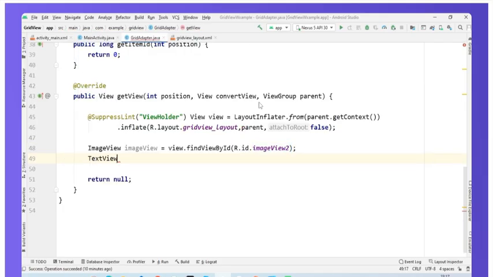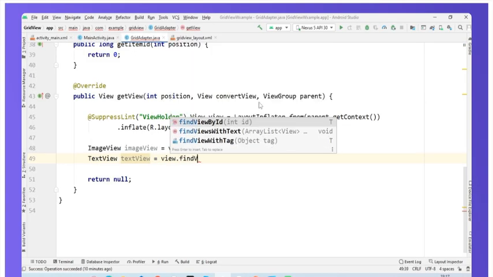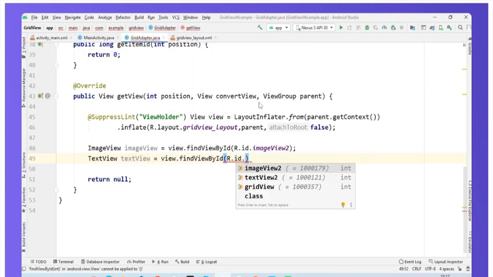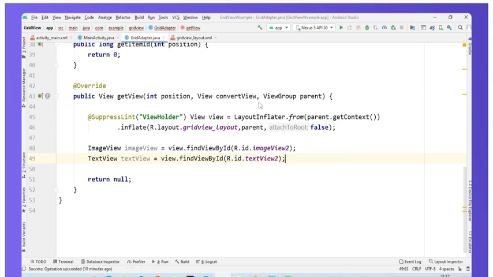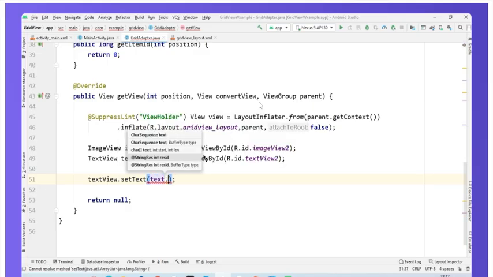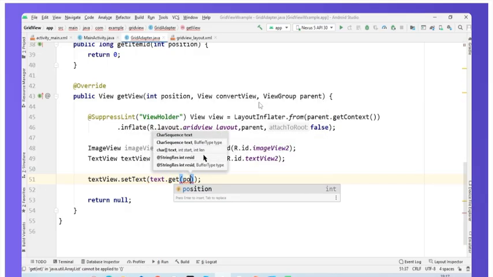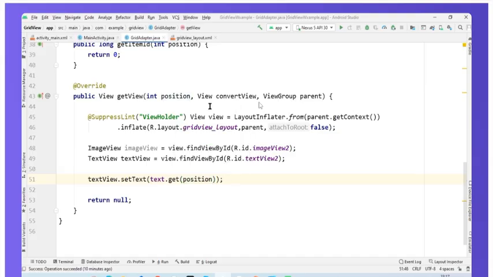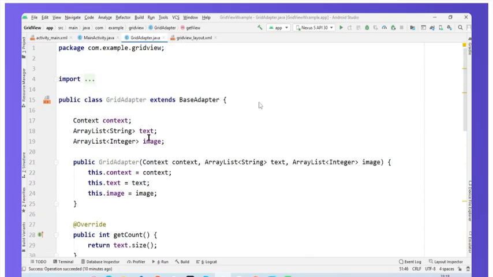Text view equals view.findViewById R.id.textView. Alrighty then, so I have to assign data to these, both of these, text view and image view. So first I will start by assigning text, textView.setText(text.get(position)), and I will get data from the text array and set it to the text view.